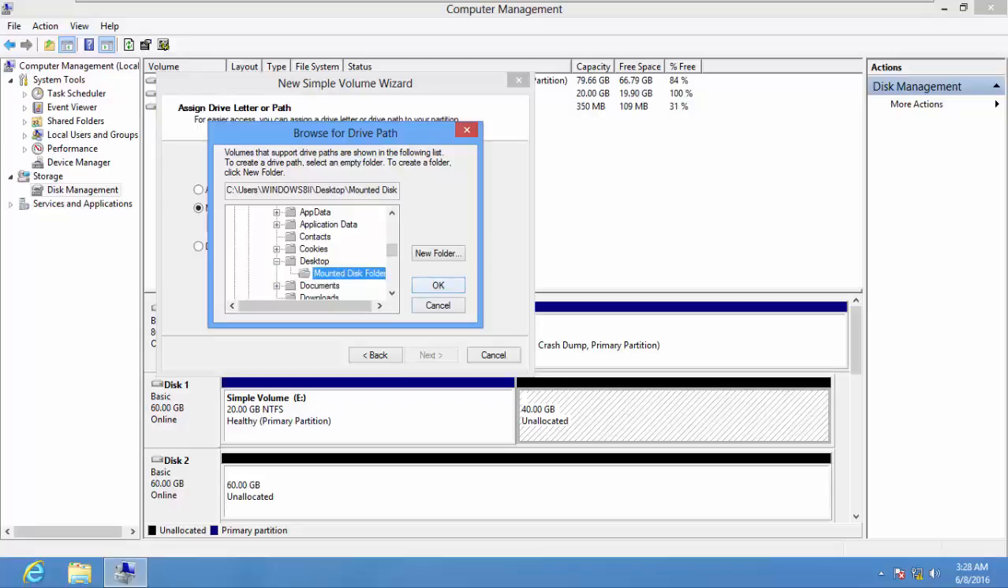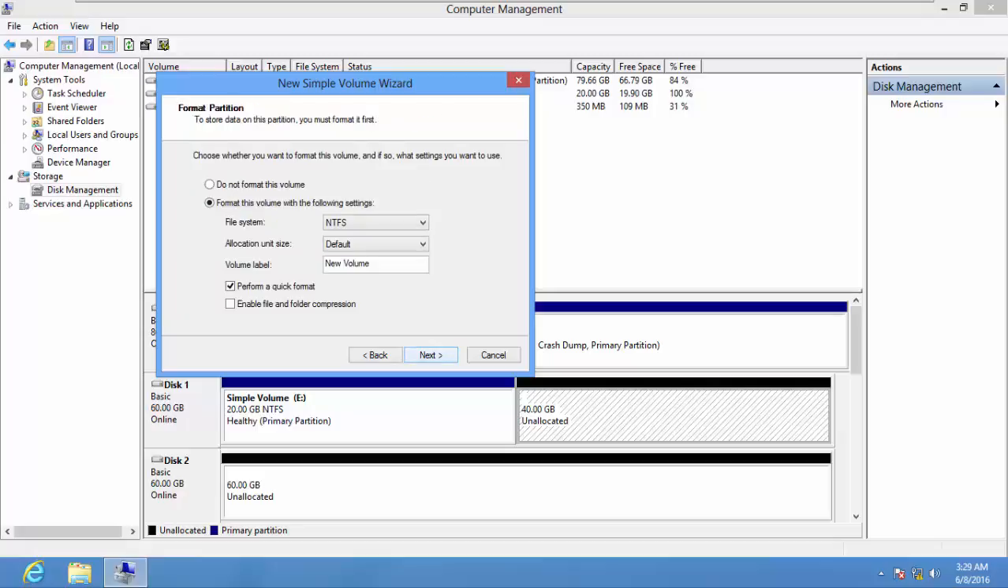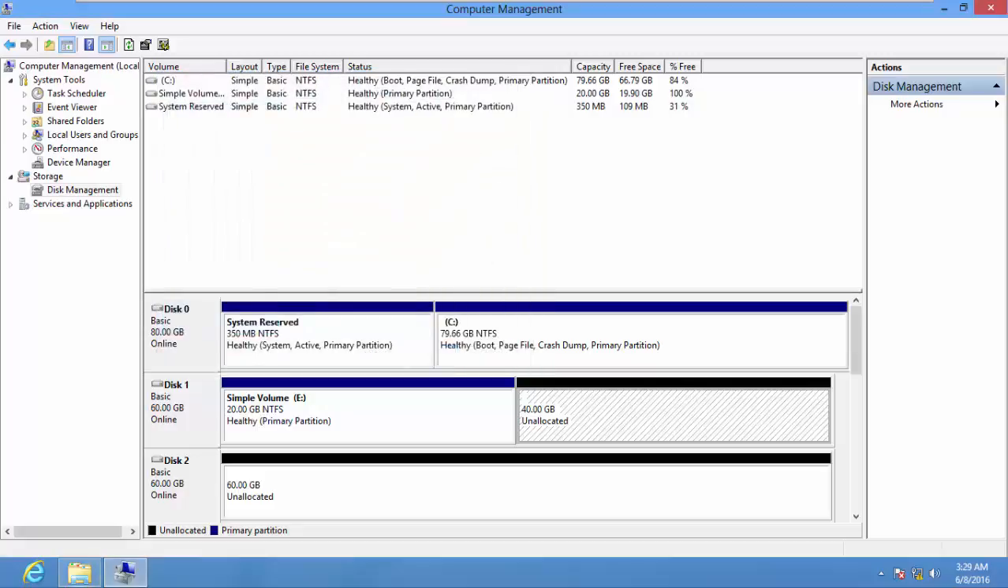You can put it on drive C so that it will be easy for you to locate. I'll click OK here. If you don't want to use this long path that I'm using, you can also create a folder on drive C to make the path very short. And I'll go next here, and then I'll name it mounted volume and select perform quick format over here. Go next and go finish.